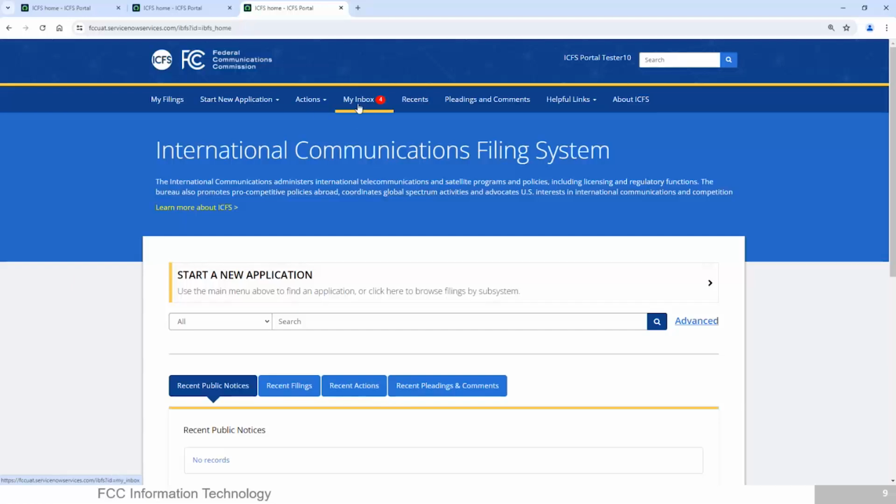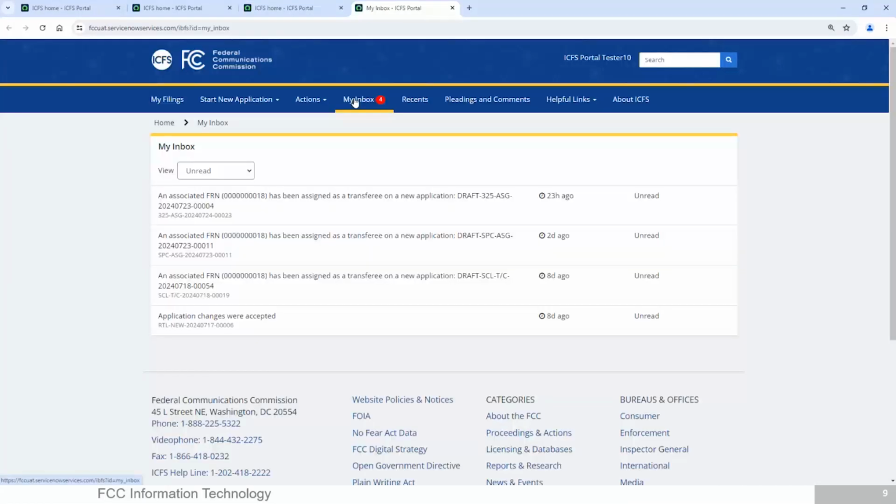Also, we have My Inbox here, which is some communication with FCC. For example, if you submitted your license or construction permit, and there are some questions that FCC has, they can open the external chat and send you a message, and you will have here the red dot with how many unread messages you have. Also, if there are any changes or status updates to your application, they also will be shown here in My Inbox.